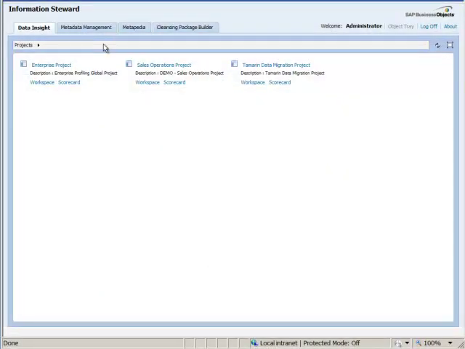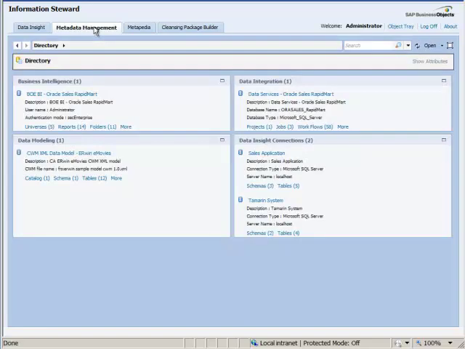Now that the administrative tasks are complete, we'll assume you are a user who has logged on to Information Steward to use metadata management to better understand your data. The Metadata Management Directory page of SAP BusinessObjects Information Steward shows the following source connections: data insight connections for data profiling, and integrator sources such as business intelligence, data modeling, and data integration.